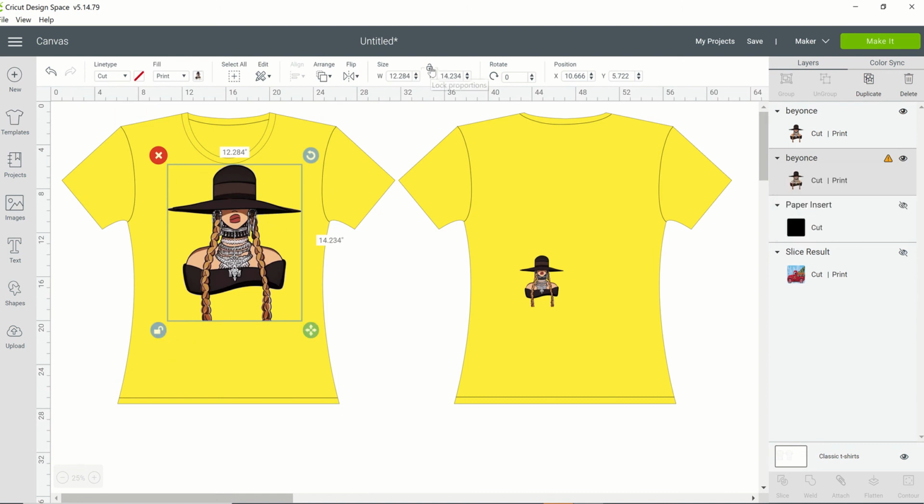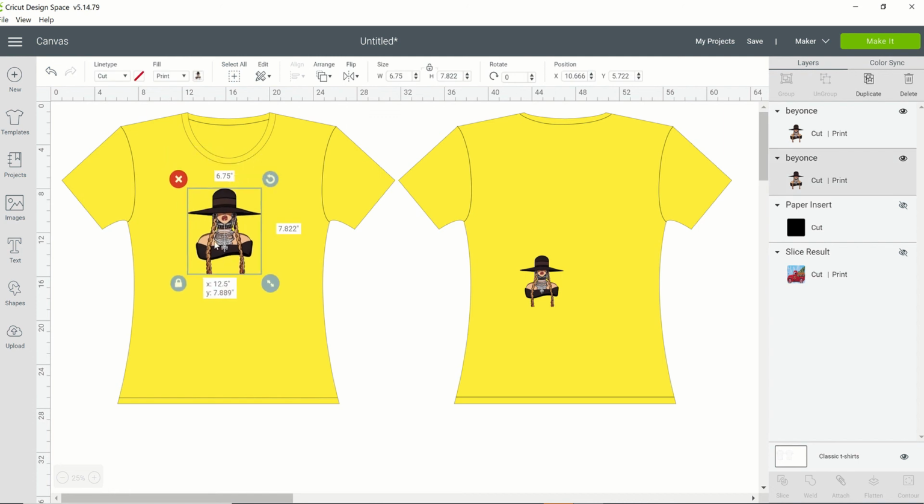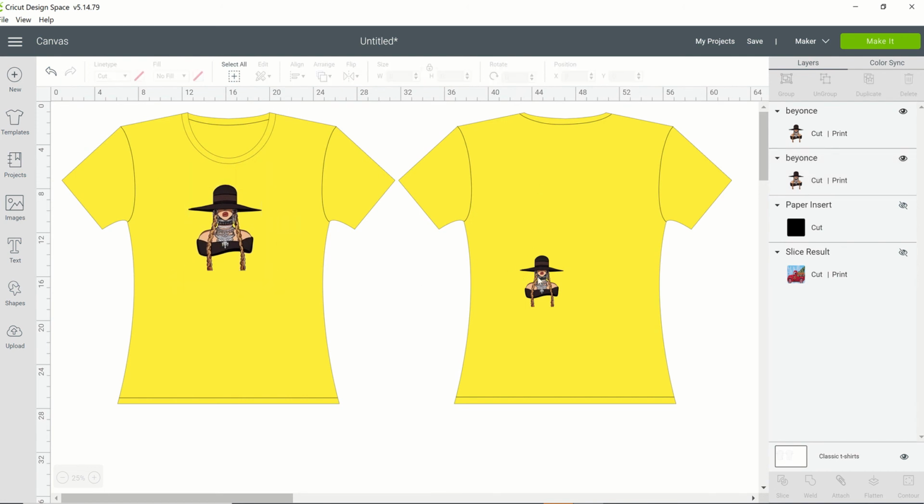Now, with this being locked, if I type in 6.75 in the width, it's going to automatically adjust the height to what's proportionate for 6.75. Okay, so it's telling me that 7.822 is what it should be for the height. Okay, so I'm just going to leave that there.